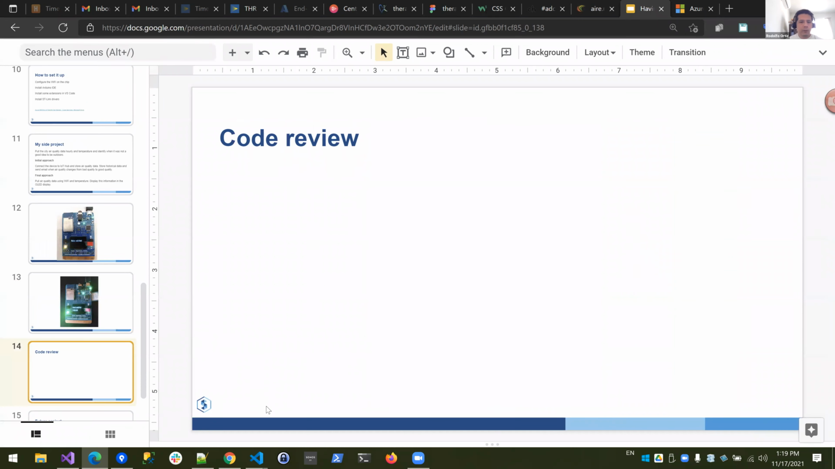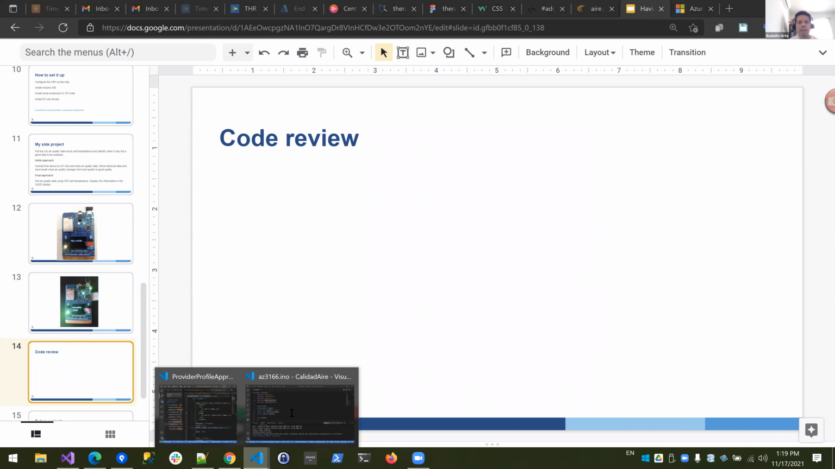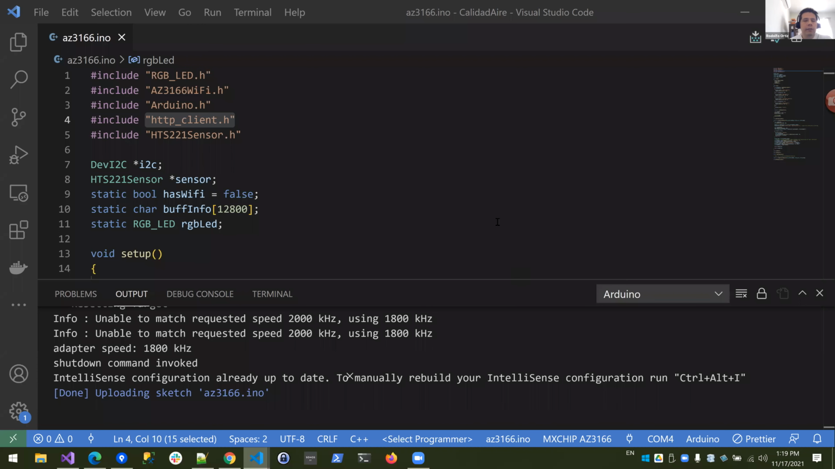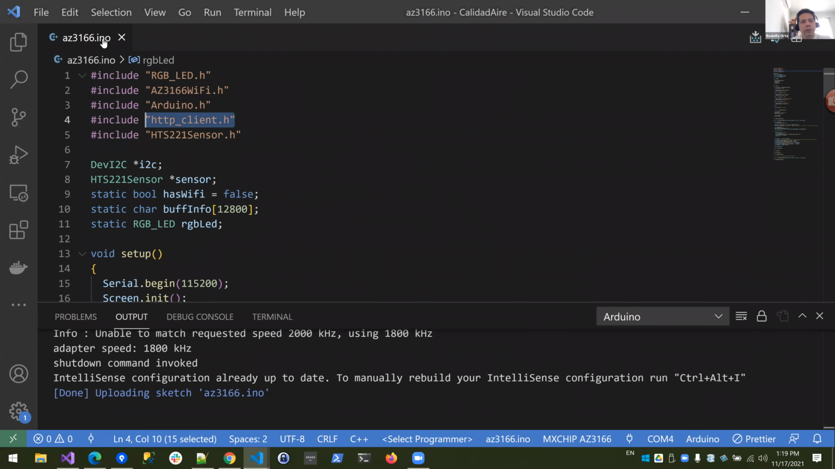Now let's talk about the code. As I mentioned, I use VS Code for this. It's already configured. And you need to create an INO file. I believe this is an Arduino file. That's why the extension is INO. And the programming language that you use is C++.